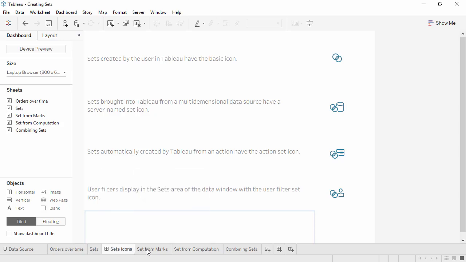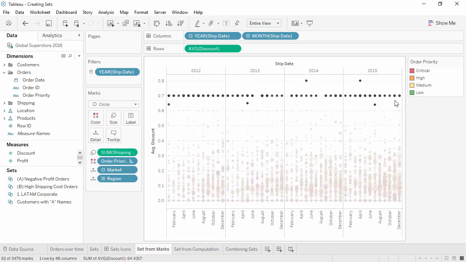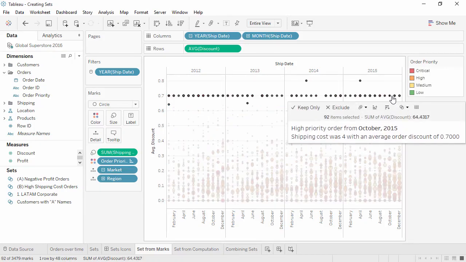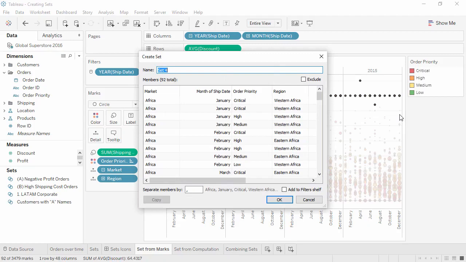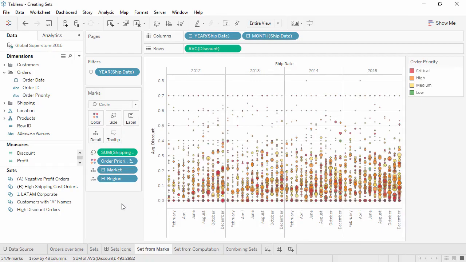Now let's build some sets. First, we can simply select marks in the view, say, high discount orders, and with those marks selected, click the set icon in the tooltip. This is similar to creating a group. We'll name the set High Discount Orders, and that's all there is to it. Sets made from marks are called constant. Constant sets are quick and easy, though as the name suggests, they are not dynamic.